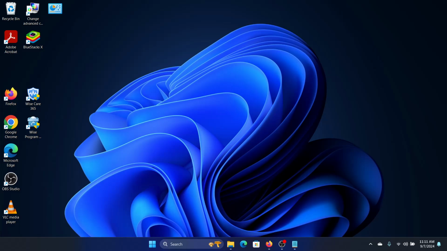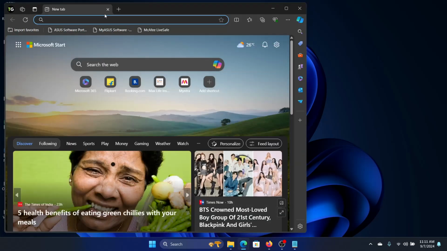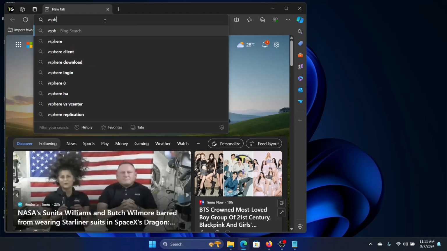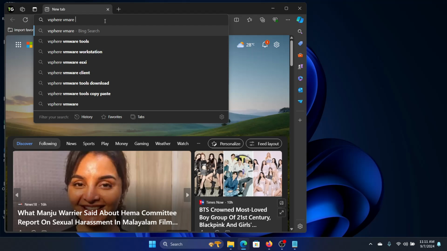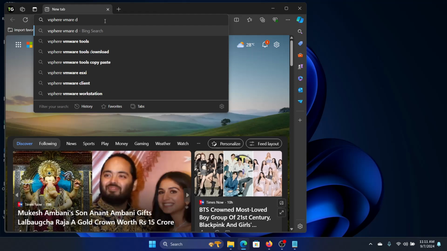If it doesn't, then the last option is to reinstall VMware. So for that we need to look for vSphere VMware download.